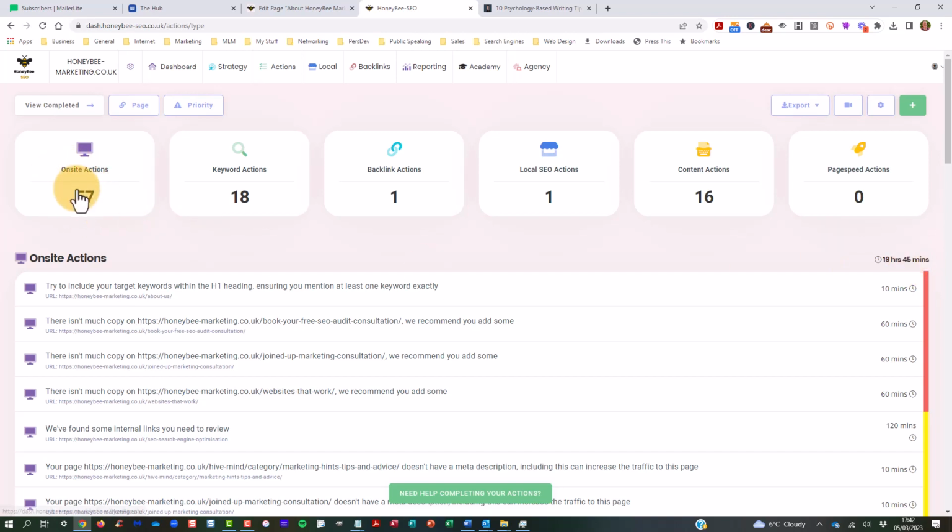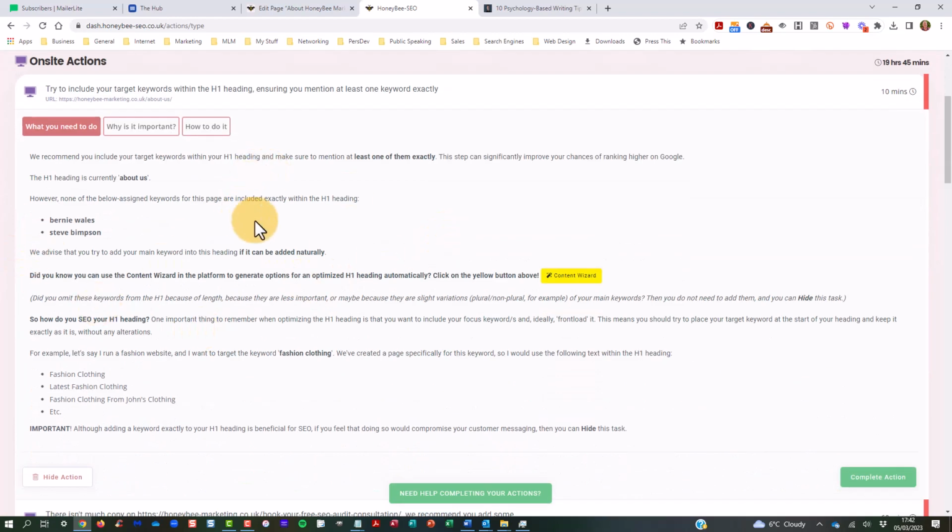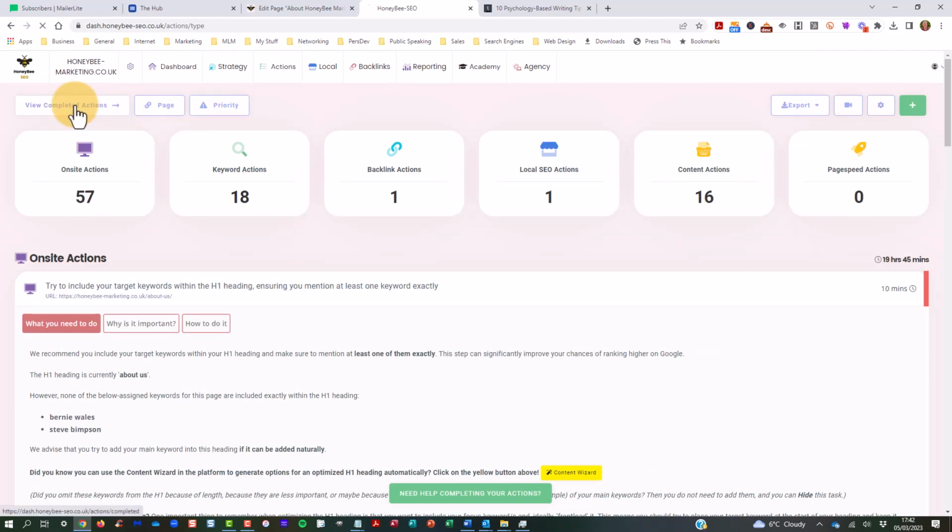So 57 of them are on-site actions. We've got 18 keyword actions, 1 action related to backlinks, 1 related to local SEO, 16 content actions, page speed nothing, which is good, which means we've got the page speed working nicely. But this has already identified these moving forward, and what happens is each month, if you've got whatever time allowance you have, it repopulates the main screen. But you can, if you do more work, pop through, and in the same way I could deal with these and do something with them if I wanted to.